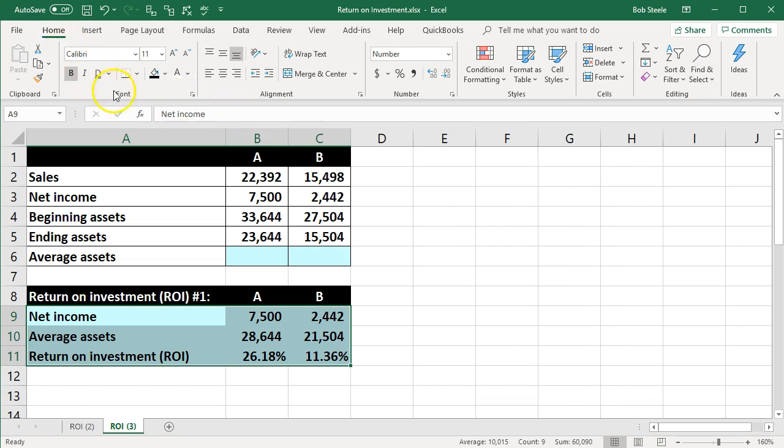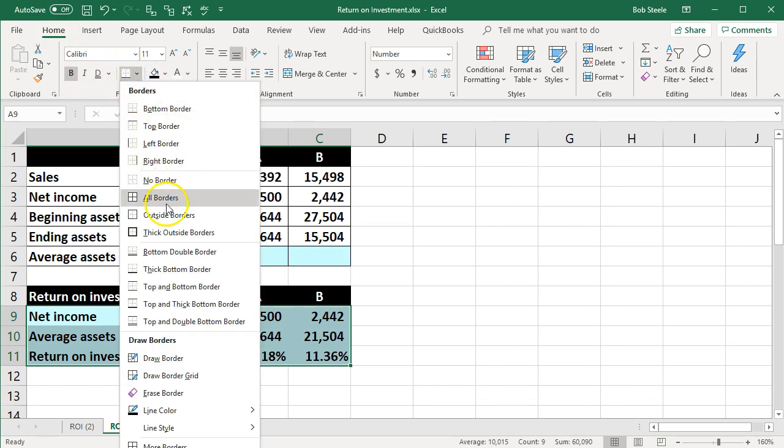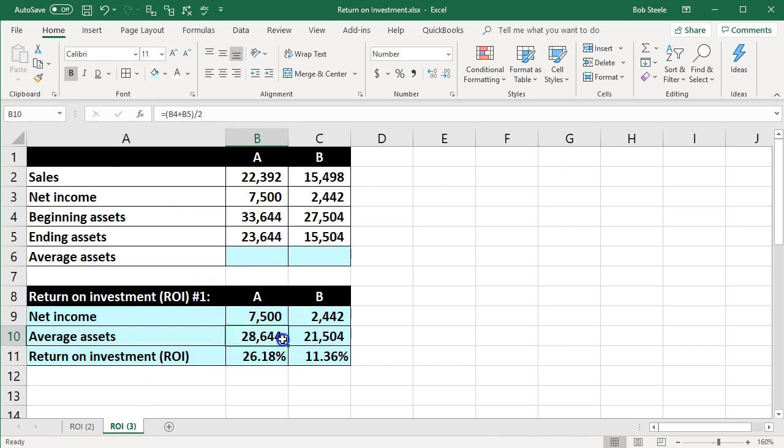And then we're going to go to the home tab, font, and I'm going to put the grid lines around it. Also might want to underline this, highlight those two, home tab, font, underline with the single, and then maybe highlight these two, home tab, font, underline with the double. So there's just some standard formatting we might want to do.